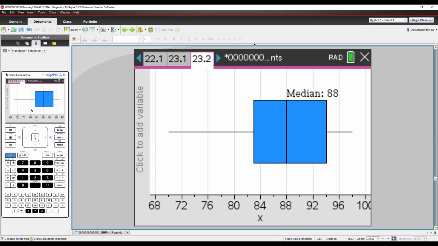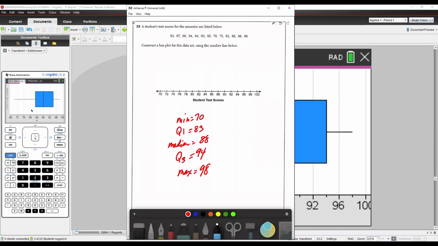Now, all I'm going to do is try to recreate that on here. Now, they don't expect perfection, but try to be as close as possible. So I'm going to draw a tick mark here at 70. I'm going to draw a tick mark at 83, which will be about here. Actually, I think I can do a better job. It needs to be between 82 and 83. And then 88 is going to be here. And then 94 will be here. And then the max is 98, which would be here.